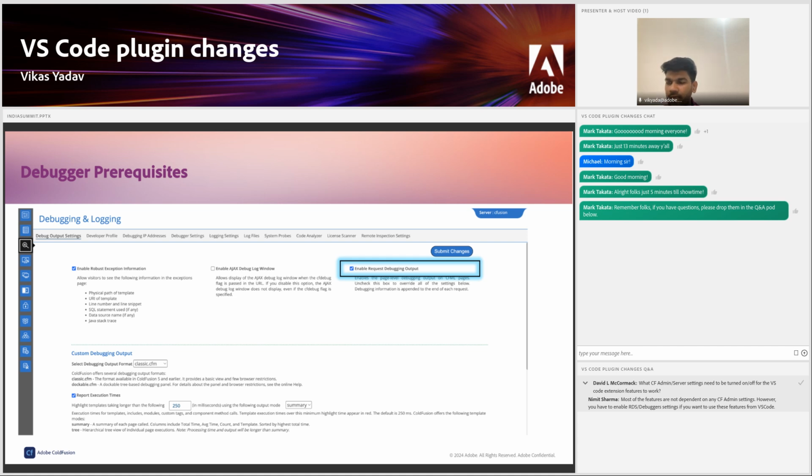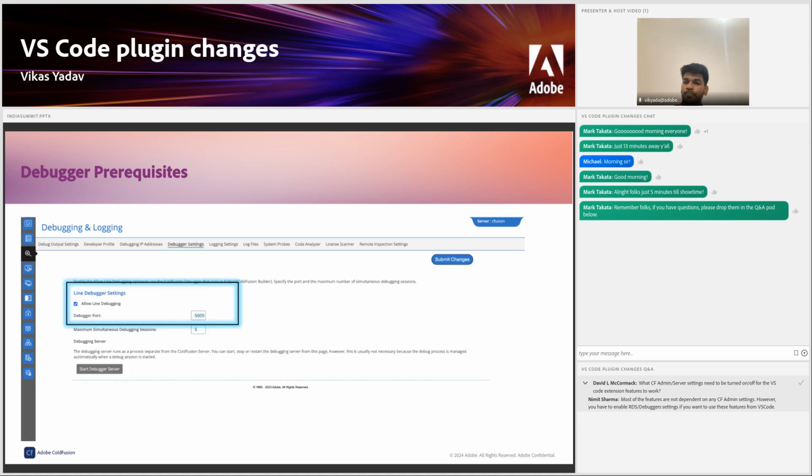And once we enable the RDS, we'll have to go to the debugger section and debug output settings, and then we'll have to enable request debugging output. And the third one is we'll have to enable allow line debugging in the line debugger setting. So once these three settings are enabled, we are ready to launch our debugger in VS Code.